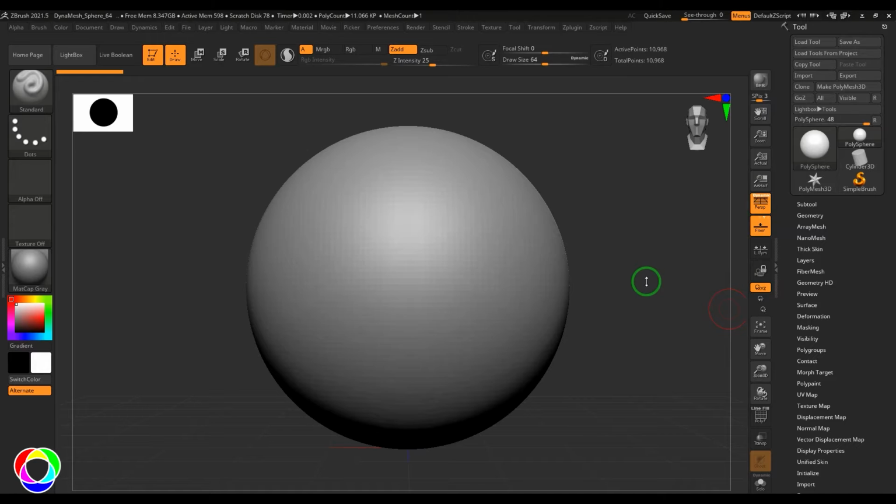Hello guys, welcome back. In this video, let's sculpt the torso of the human body. So I'm going to do the male torso here. I've got this sphere which I'm going to sculpt.